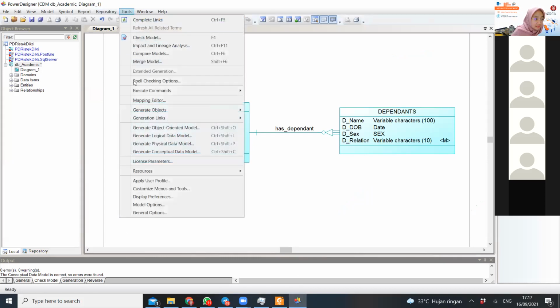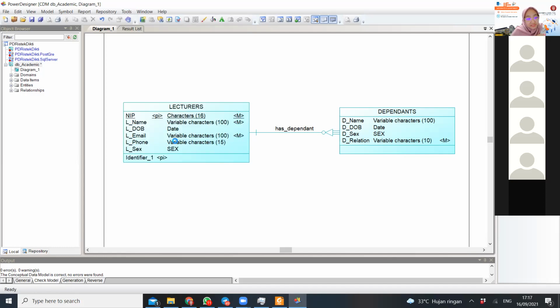We call it generate physical data model in here. Okay, generate physical data model.